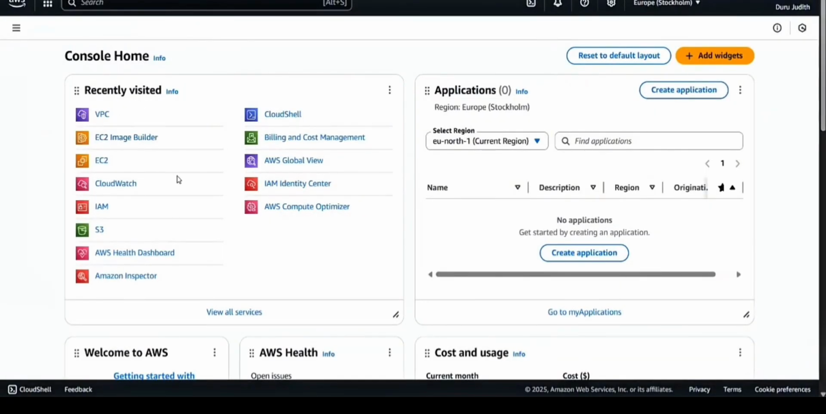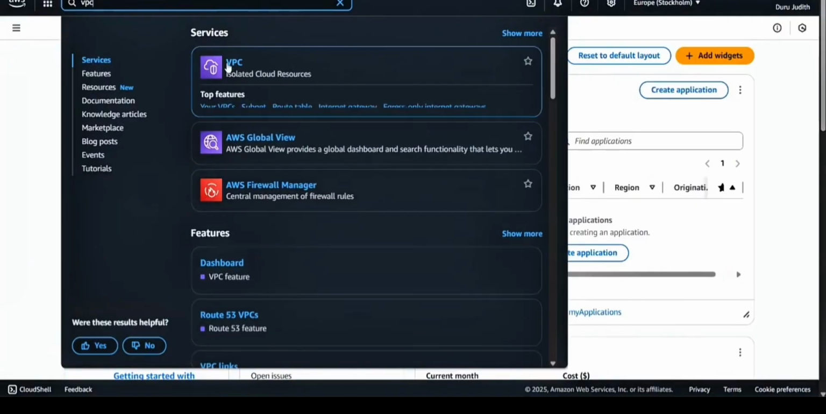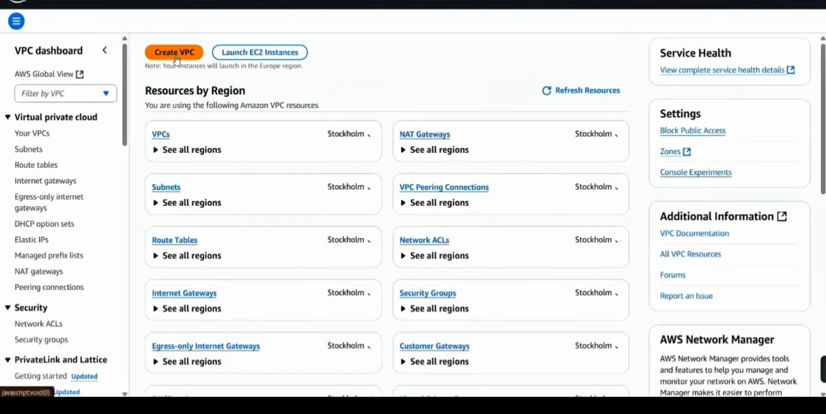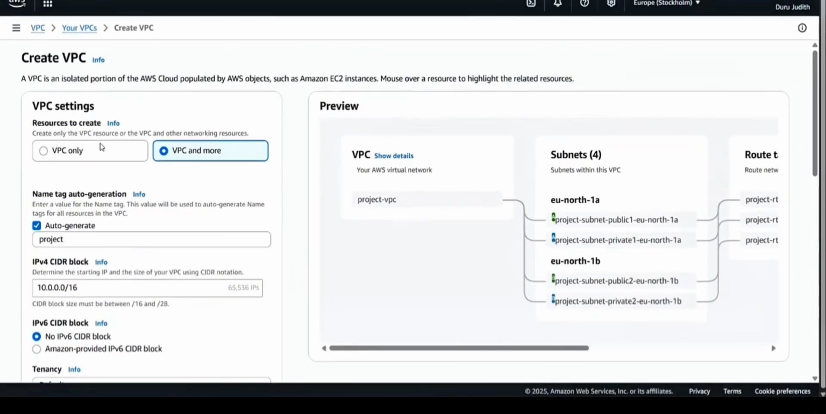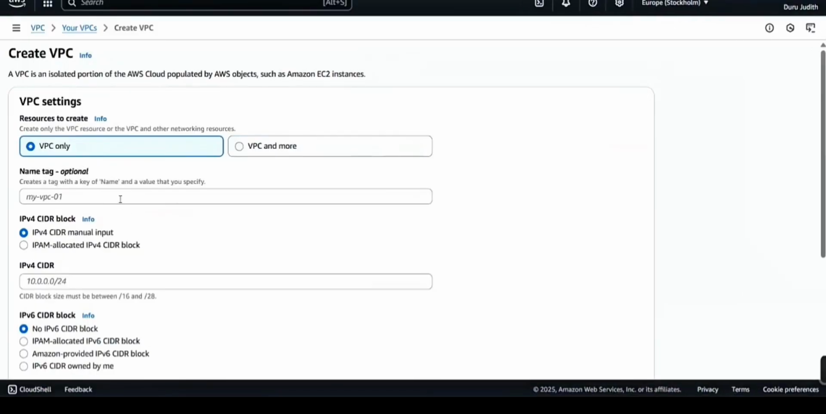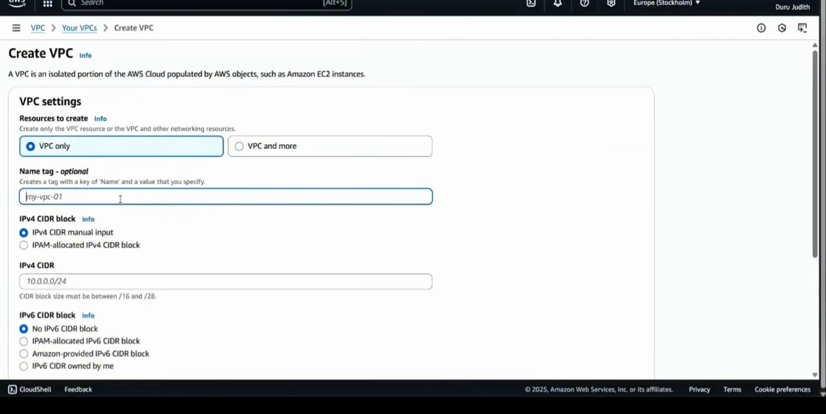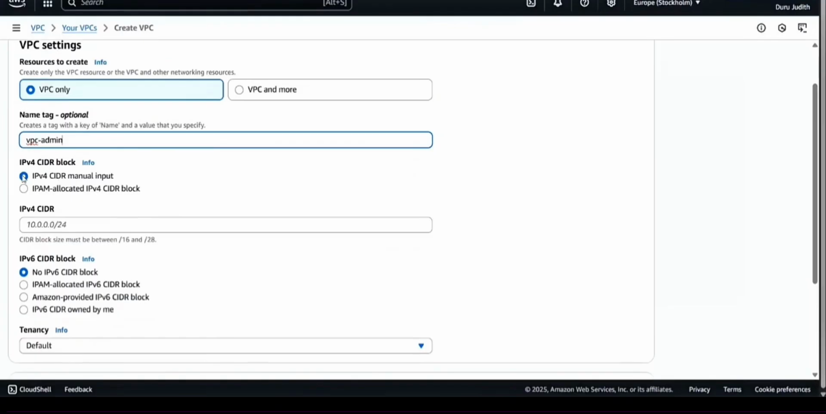To create a VPC, first log into AWS, search for VPC, and click on VPC. It will take you to the VPC dashboard where you create a VPC. Here you click create VPC and select VPC only. You give the VPC a name, let's say VPC admin. You scroll down.